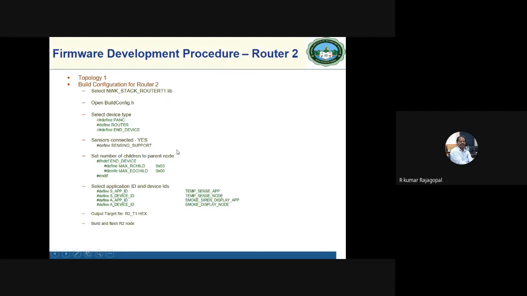Similarly, router 2, same scenario, only see the condition, all the router related 3 and all the application related here, sensor related, temperature sensor related application, smoke display related .c file will be converted into your HEX file. Similarly, router 3 also, in this case, router 3, see router related and all the sensor related .c files will be integrated and converted into HEX.